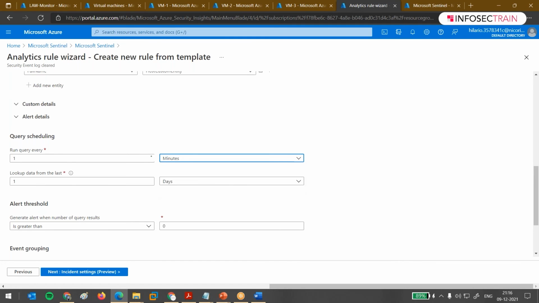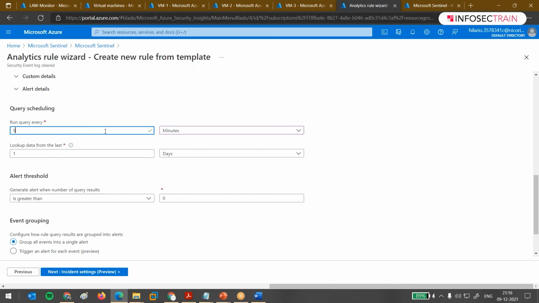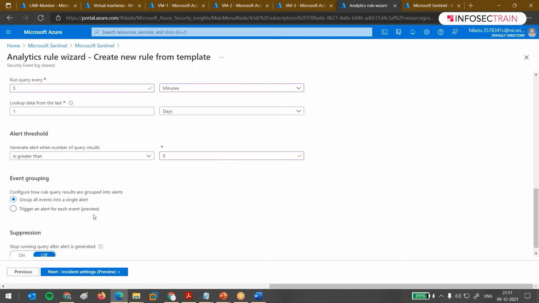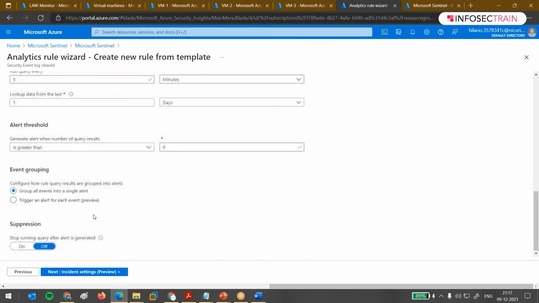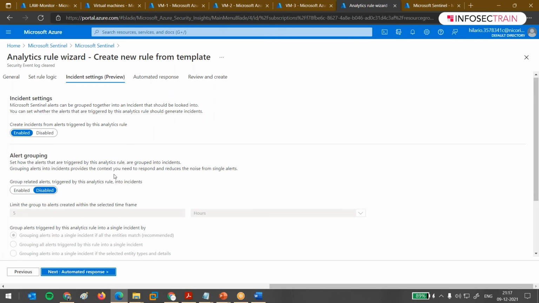So you can schedule the query, like for 1 minute for now. It should be between 5 minutes and 14 days, so I'm going with the minimum. So it will be running every 5 minutes so that we can get the alert pretty quickly. And the alert threshold is greater than 0, even if there is just one thing. Now, group all events into a single alert, and if you want to suppress it anytime, you have those options as well. So incident review and everything, I'm just going to keep as it is.